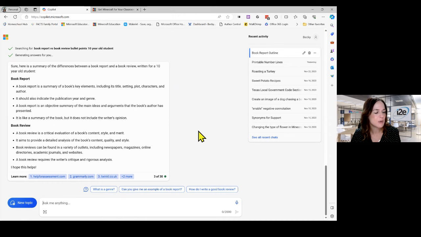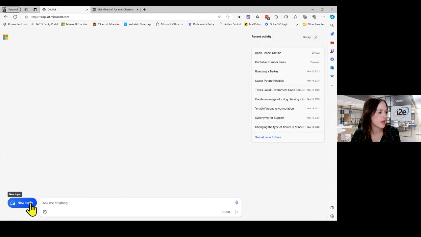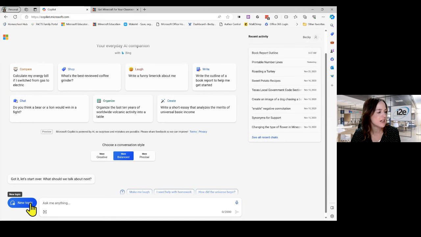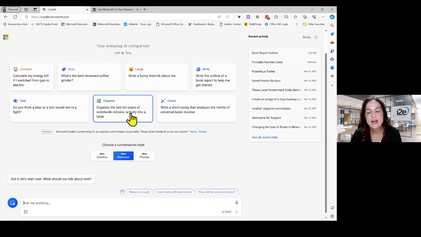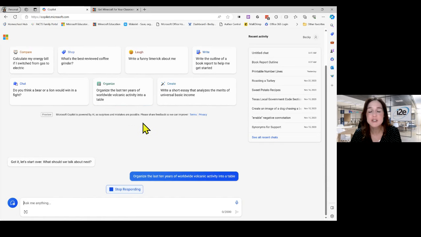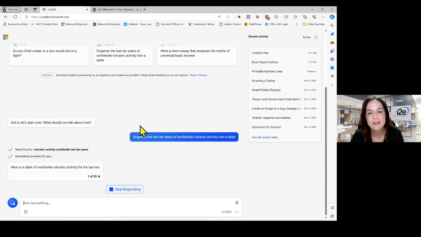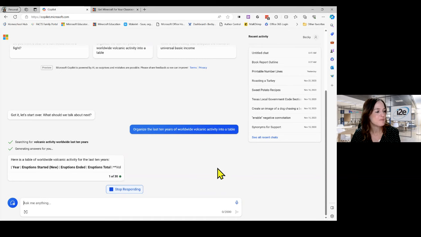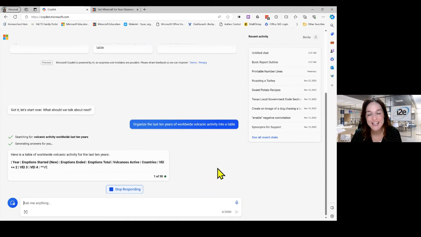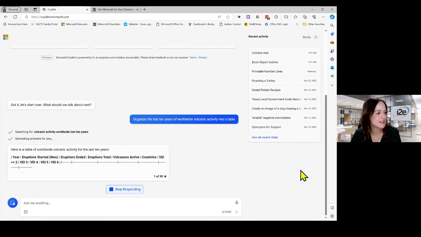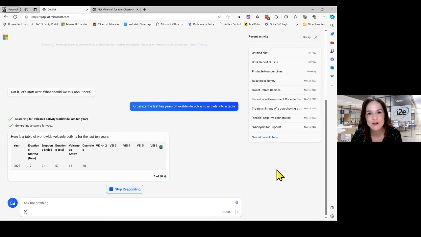Here's another example. Let's start a new topic. Okay, new chat, new topic. Let's go organize the last 10 years of worldwide volcanic activity into a table. This is something that could be used in a science classroom. And again, I'm just using the samples on screen as part of our live demo here, but I'm hoping that some of you are modifying those and adding in your own information.